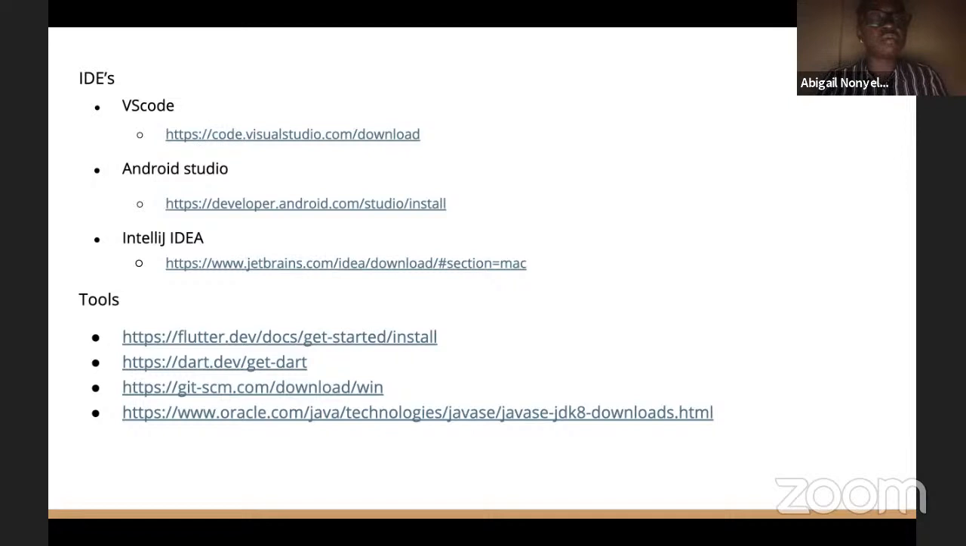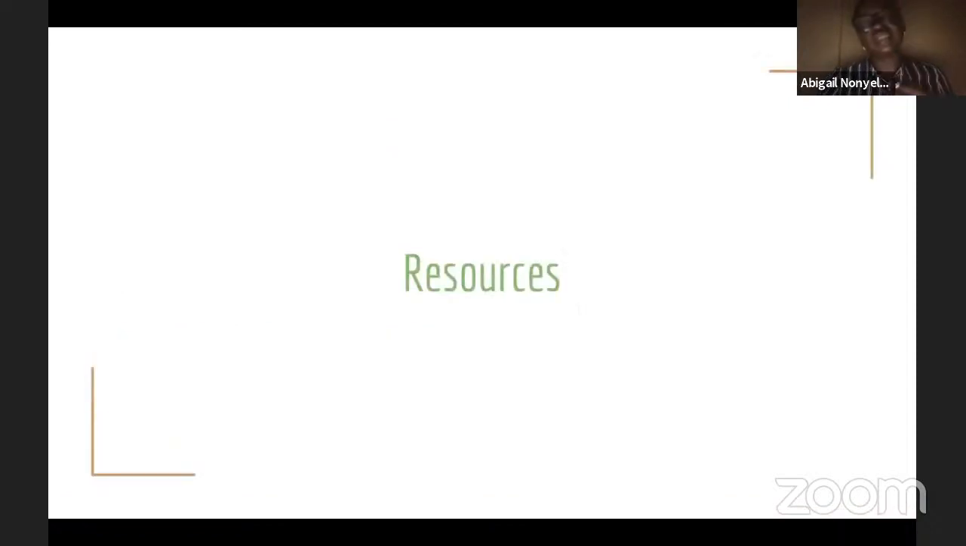There are other resources that would aid you in installing these tools on your device. I'm going to share them on the Slack channel, the mobile Slack channel, so that it would be a lot easier for you to get started in Flutter. I'll be sharing videos, I'll be sharing articles, so please look out for that if you're interested in mobile development, cross-platform to be precise. So yeah, like I said, I'll be sharing those resources on the Slack channel.